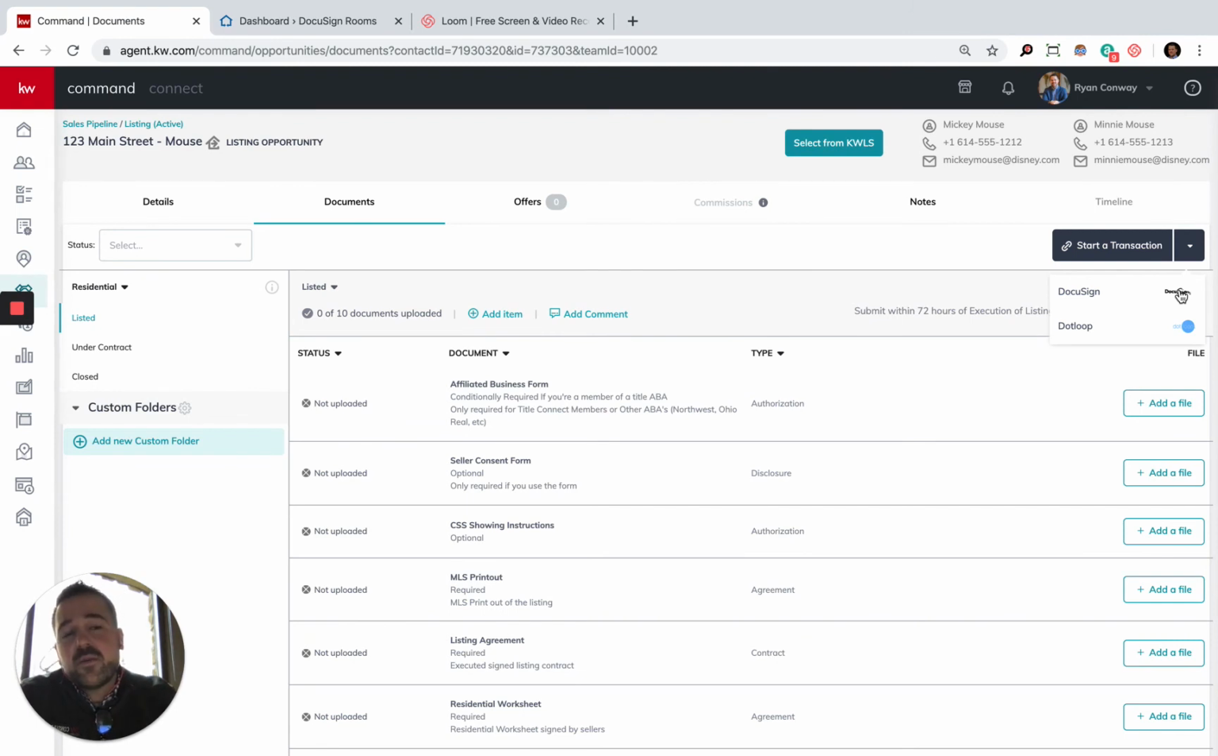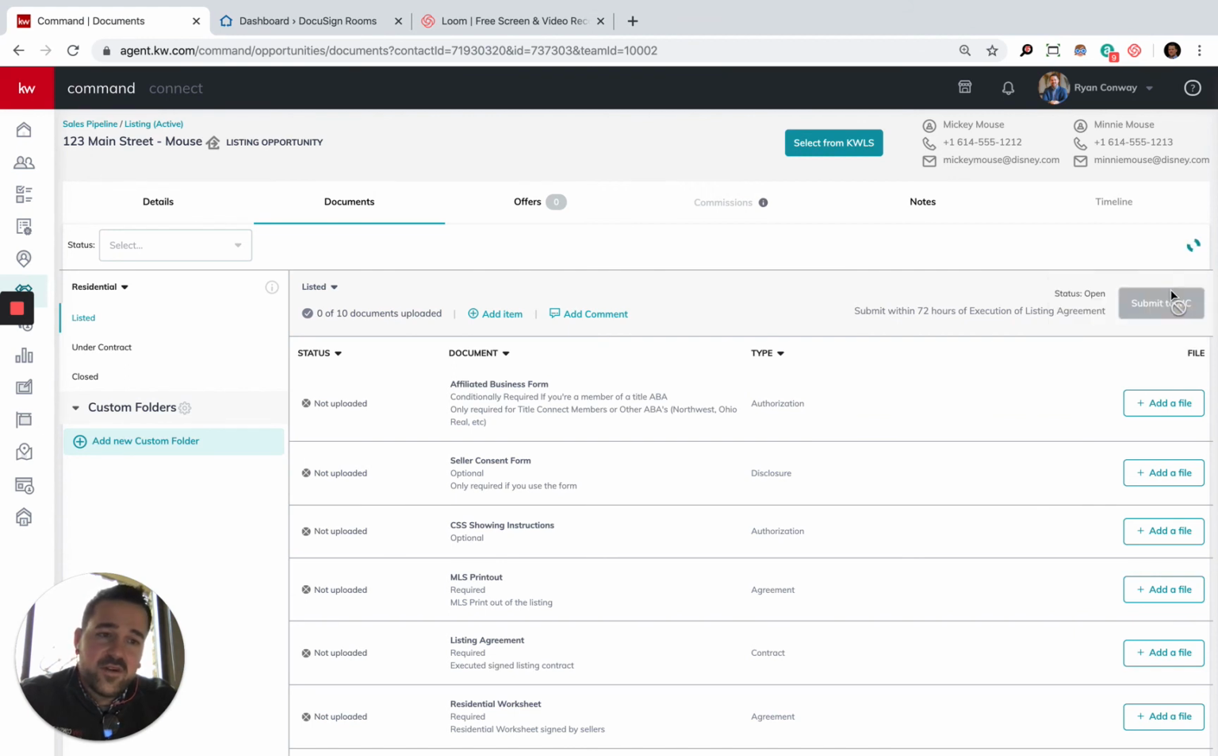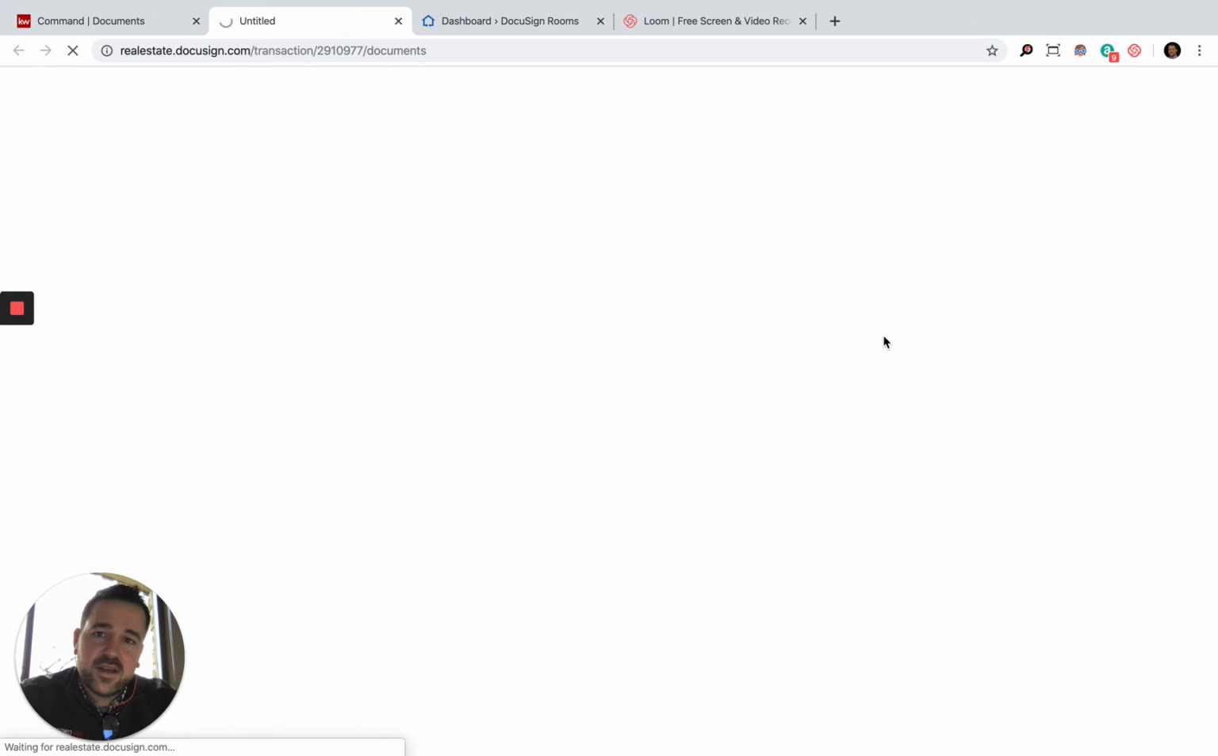In the meantime, we do have some overlap with .loop as well. If you want to get started and get used to this environment with opportunities, you can connect .loop and load your documents there, which we'll go over, adding documents into the compliance section, in an upcoming video. So go ahead and create the DocuSign transaction room. It takes a second, and it's going to shoot me over there.